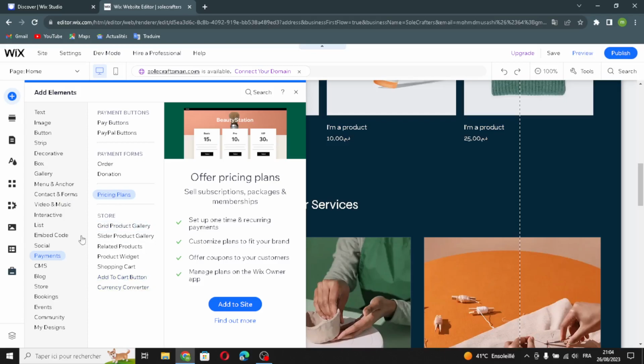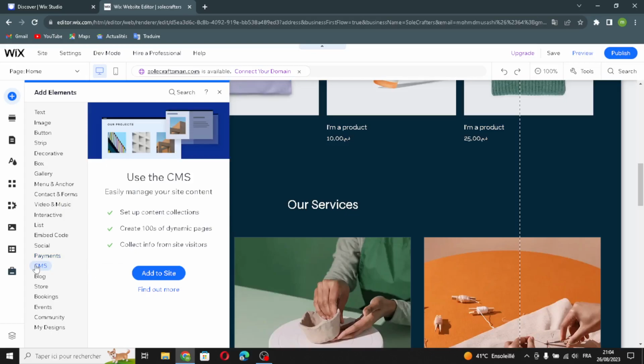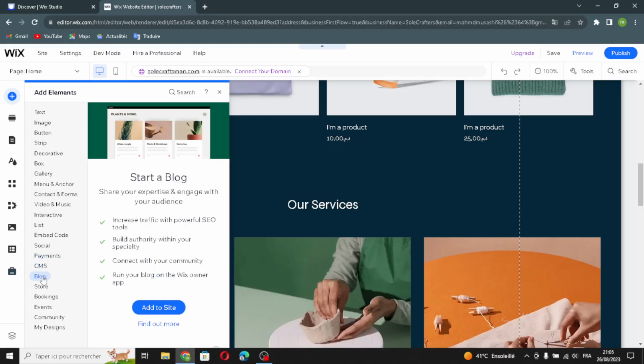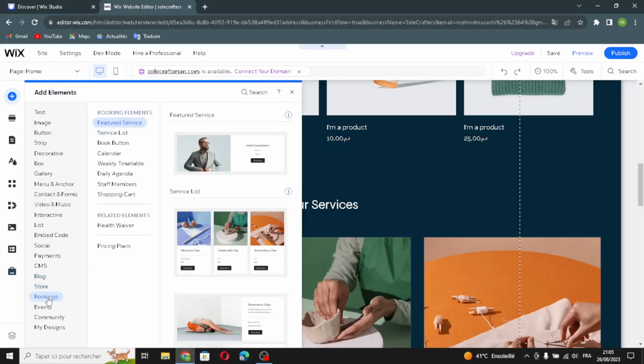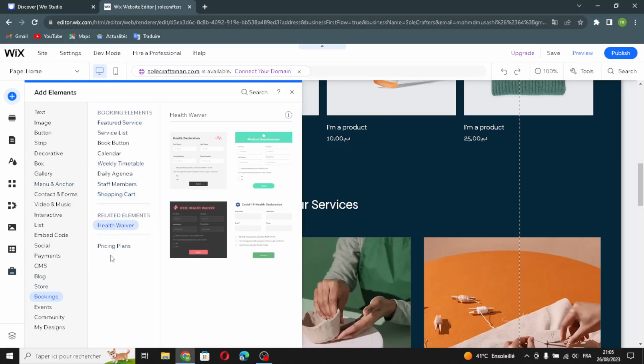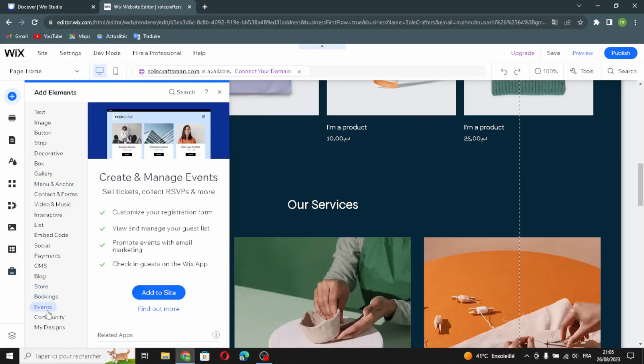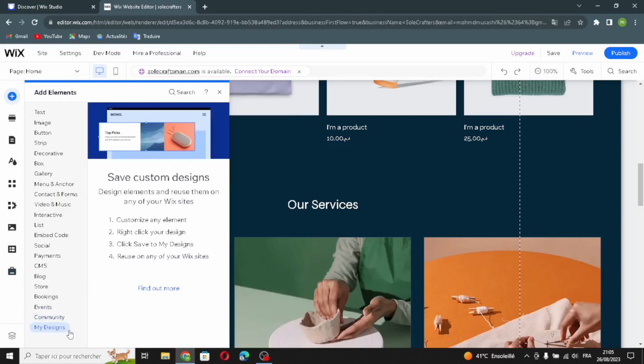Here if you wanna edit your store elements. So let's move on to the CMS. Here if you wanna easily manage your site content. Here is the blog. Here if you wanna share your expertise and engage with your audience. Here the store if you wanna edit your store elements, the bookings elements, the related elements and the pricing plans, and the events if you wanna create and manage events, and the community and your designs.